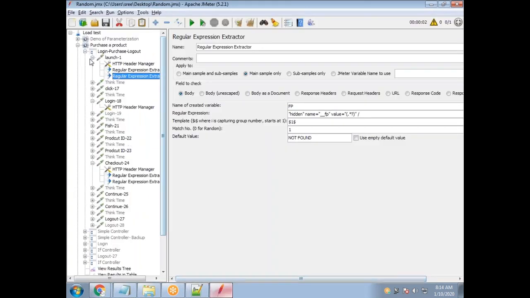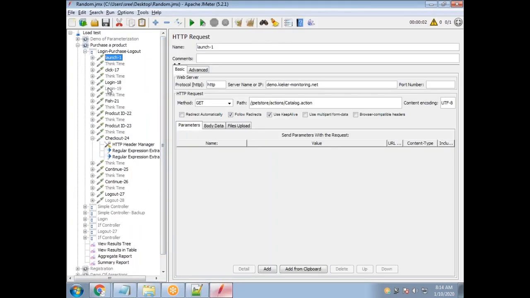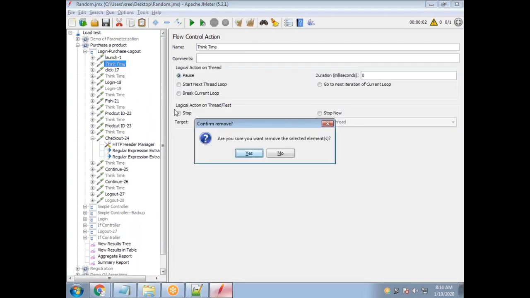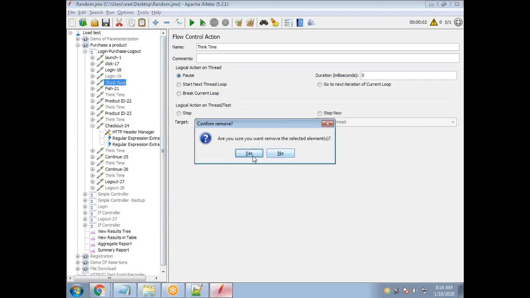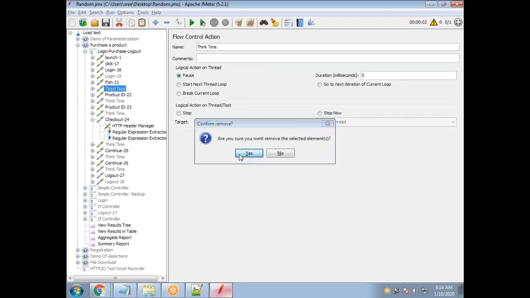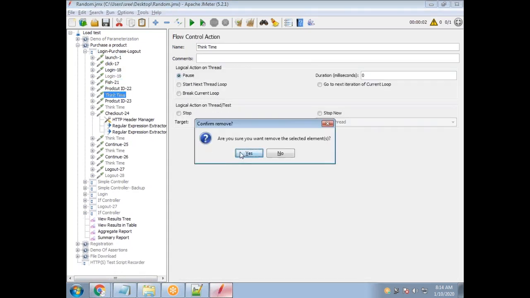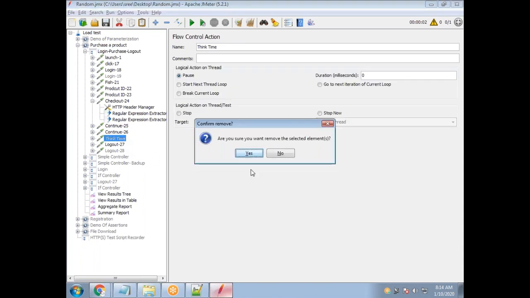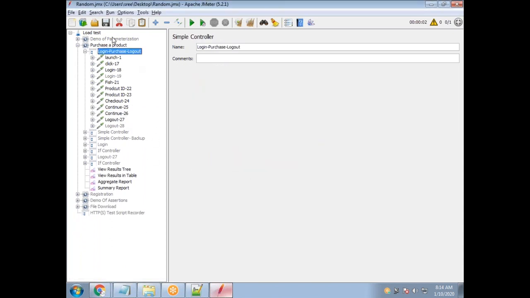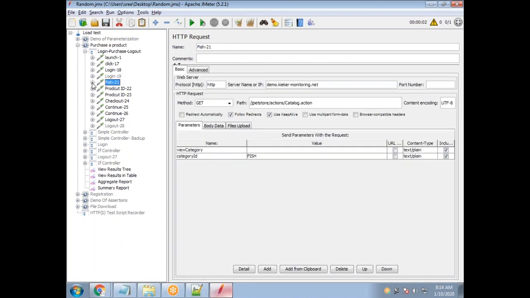Now I've already recorded the script here. Let me delete all the think times, which are confusing for you, so that the script looks simple. That's why I'm deleting all these. Not that it needs to be deleted. Wonderful. I've already created the script. I have launched, I've logged in, and I'm ordering a fish. Now, any number of times I run it, it will always order a fish.